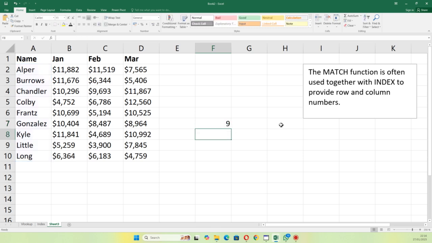It's 0, exact match. If you have multiple, take note of this. If a little appears twice, it will return the first one. Take note.